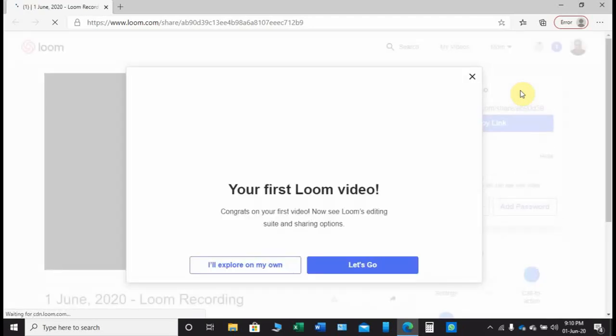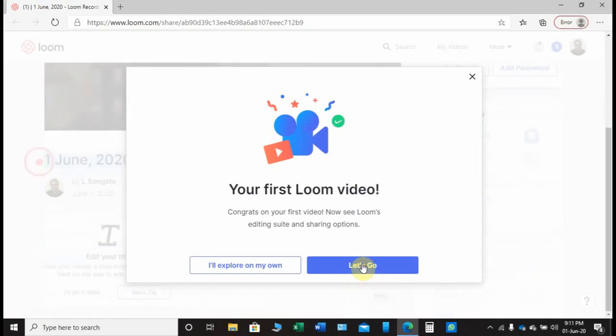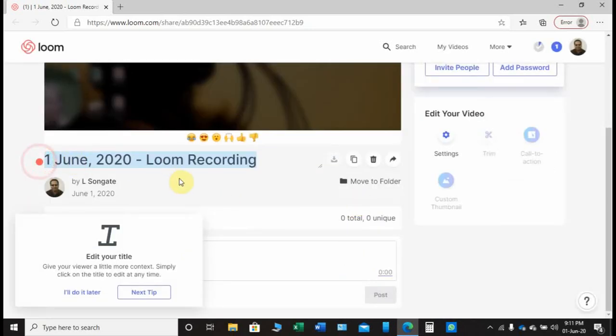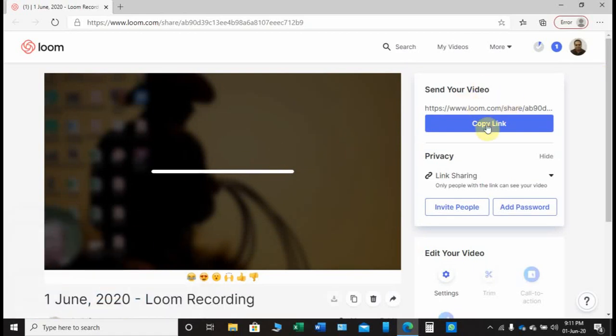So then, if you're connected to internet, your recorded video will be on the Loom server, and then explore. It tells you that my first Loom recording is here. We'll go down here. And then you can copy the link. Okay, here you can copy the link and then open WhatsApp and send the link through WhatsApp, or you can invite people. You can add a password to this video so that only whom you invite and who have the password can view the video.